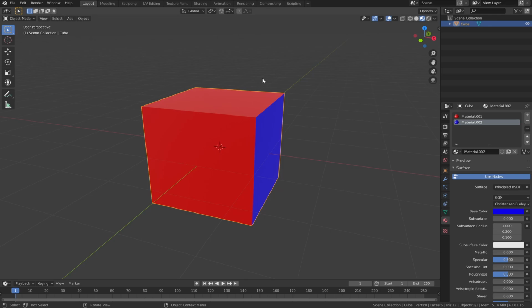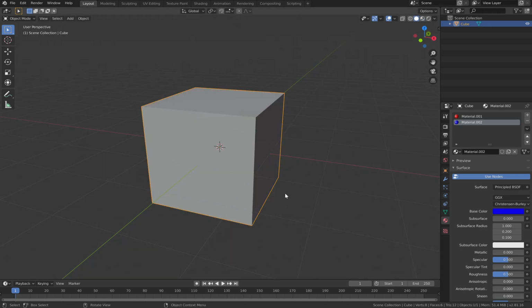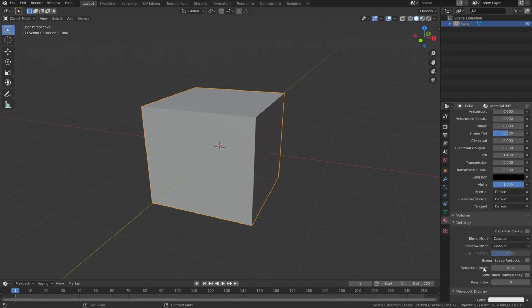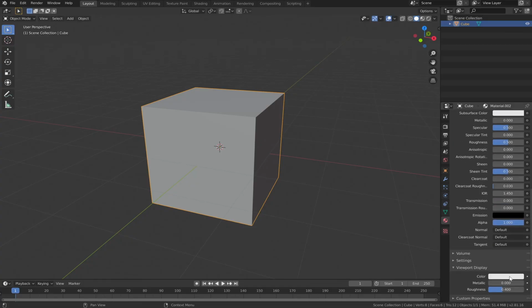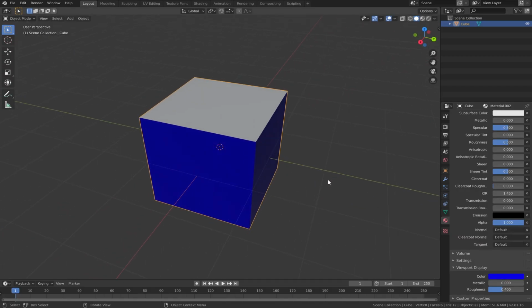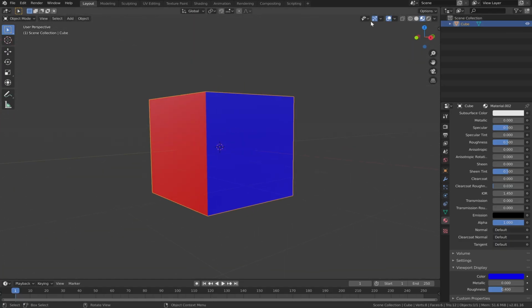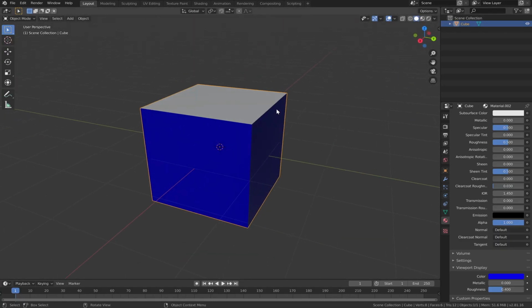Now, we also might want it to be a certain color in the viewport. We can also do that. We can go in here, scroll down to viewport display, and change it to blue. And now these sides are blue. Now, this is just preferential. I don't do this on my own. I actually just stay in here when I'm working, but sometimes you might want to have this.